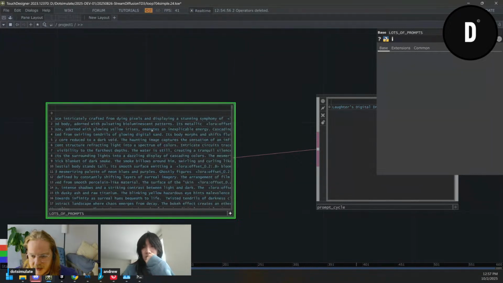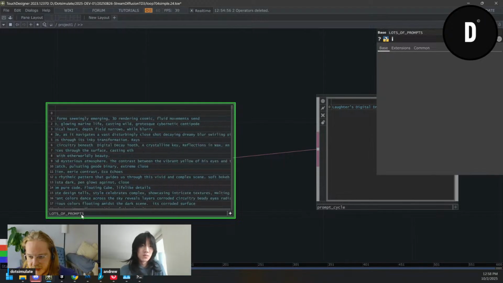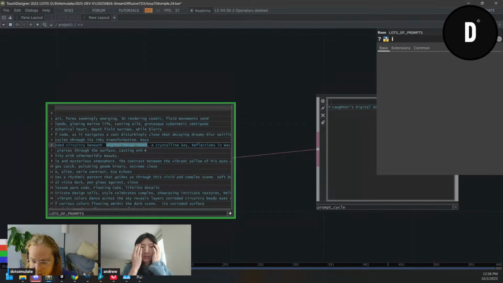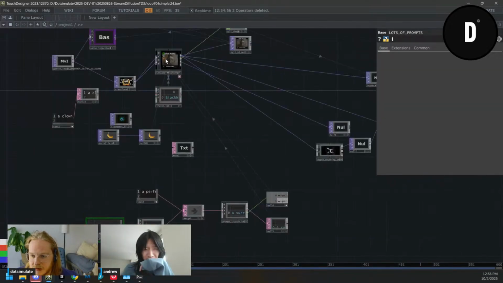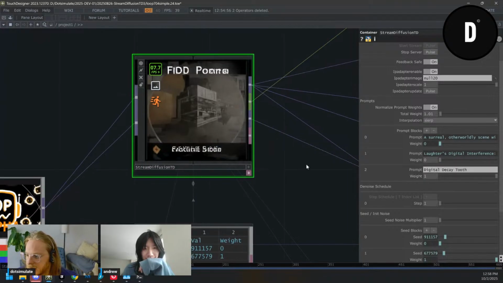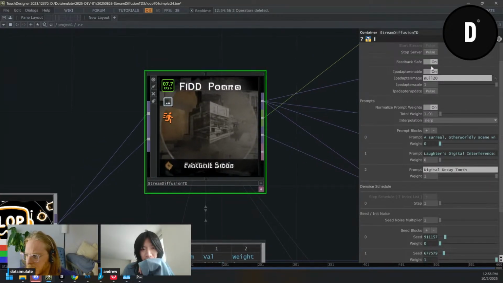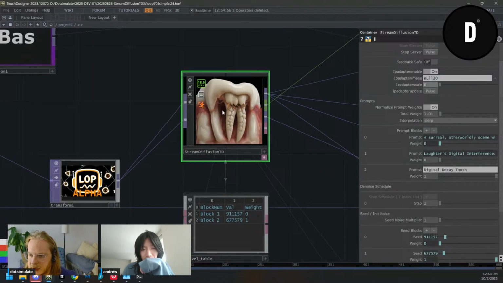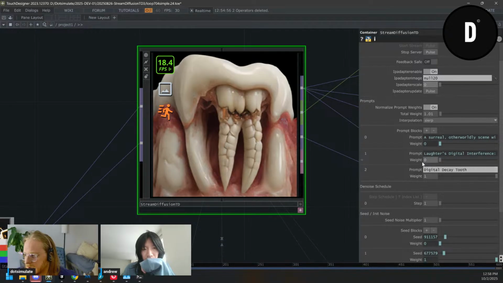And so a lot of them, like refracting light into a spectrum of colors, have all of this elevated, very silly LLM language. But some of these things, like digital decay tooth, this is a nice one. I'm really struggling to copy that onto my keyboard, but let me turn off feedback safe there and turn down the IP adapter, so we're just getting the tooth.